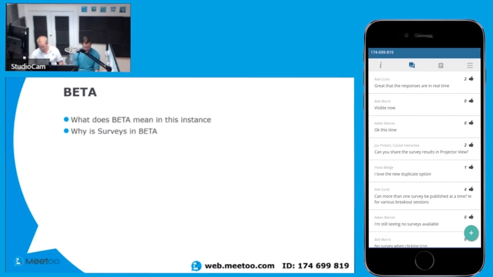However, one of the things that we do want to say by attaching this beta tag to it is that we haven't finished with it yet. So, we want to continue working on it. We want to carry on making improvements to it. And once we've done that, then we will remove the beta tag from it.